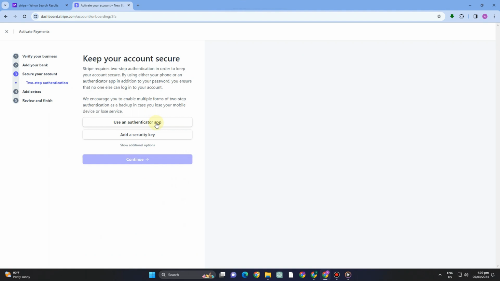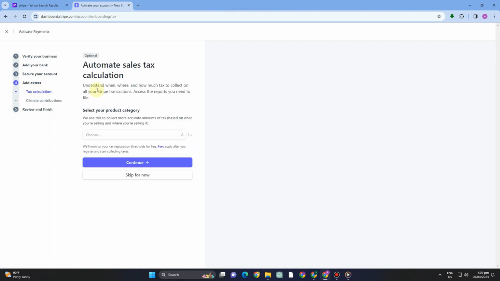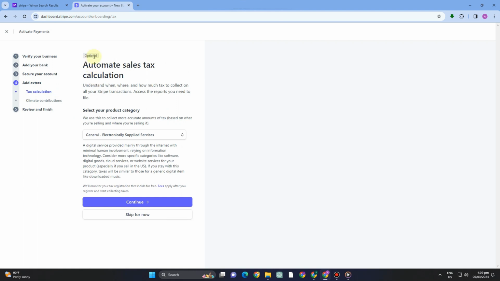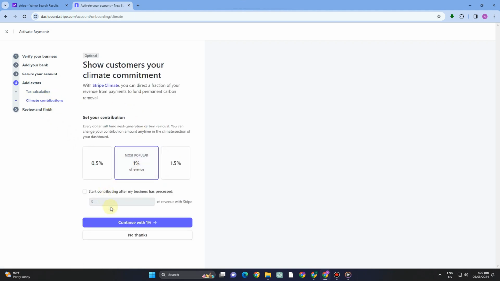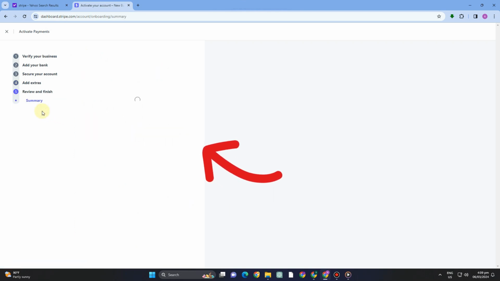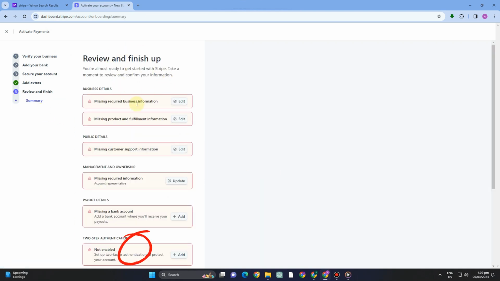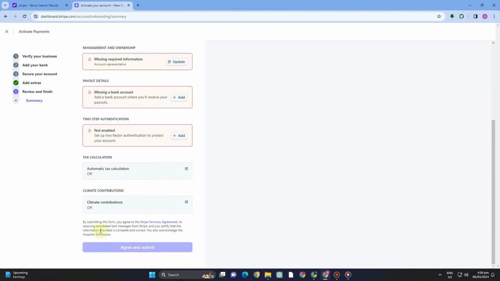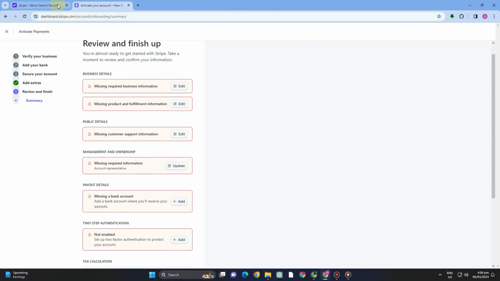So you need to tap this use an authenticator application or add a security key. Then add extras, tax calculation, climate contributions, but actually this one is optional. And then once you're done with this, then you can review and finish. Okay, so after you review, like you have entered the correct information here, you can tap finish and then you can go back to your Stripe and you will see that you can easily use some features there.